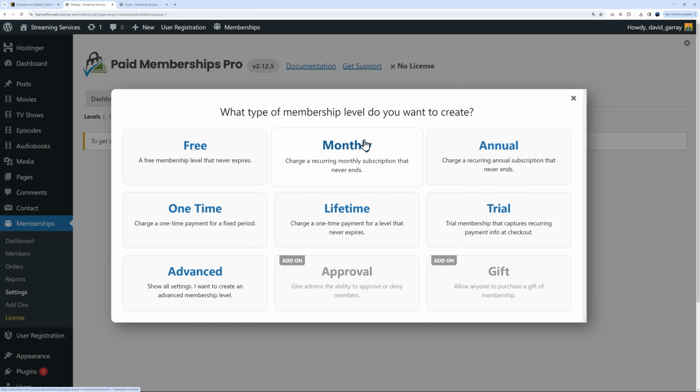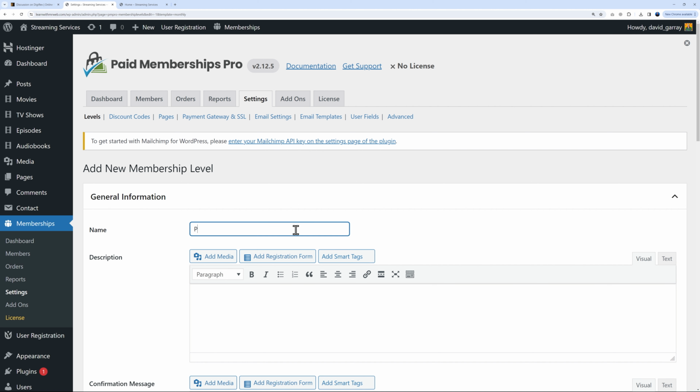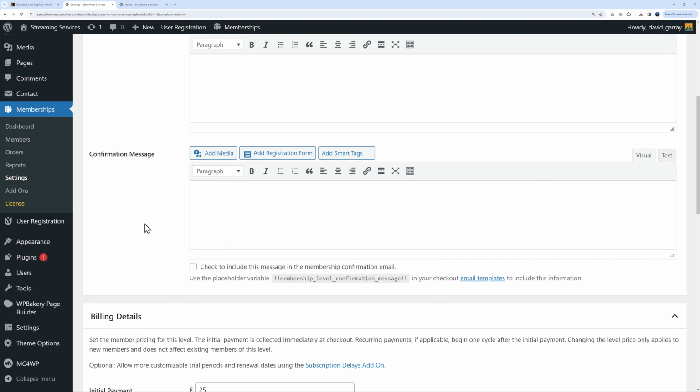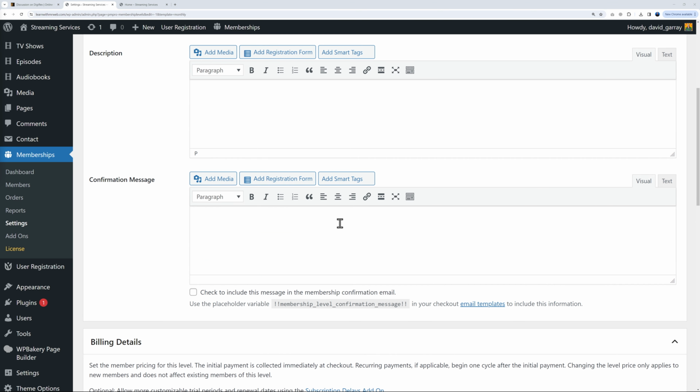So if you go back here, let's take care of the first one. This is pay as you go. So that's basically a monthly, isn't it? So let's click on this. And let's call this maybe pay as you go. Let's scroll down. Right here you have the description and the confirmation message. Once they subscribe, they'll see that message. So I'll do that quickly now. Perhaps something like this, you know. This is a monthly subscription and you can cancel anytime. And once they're registered, they'll see that message.